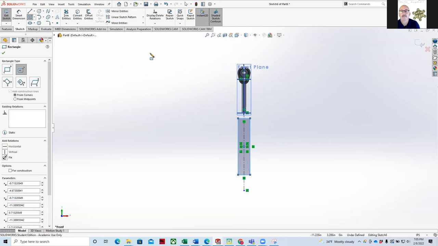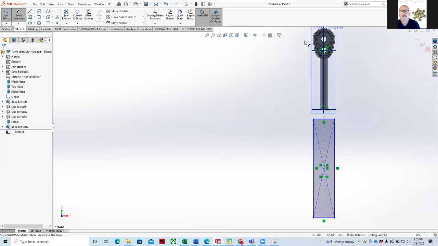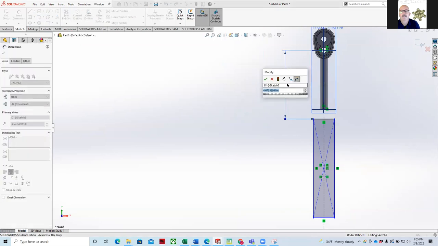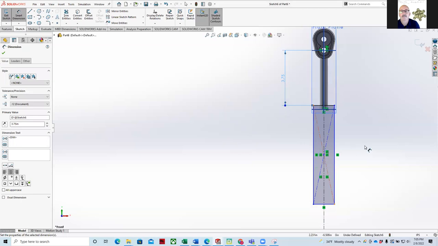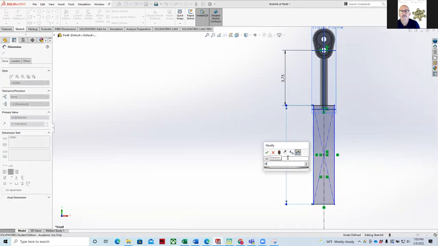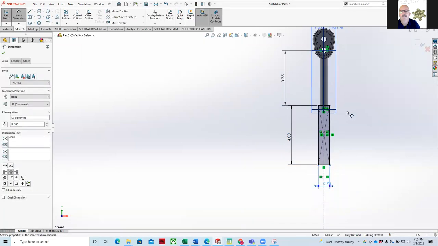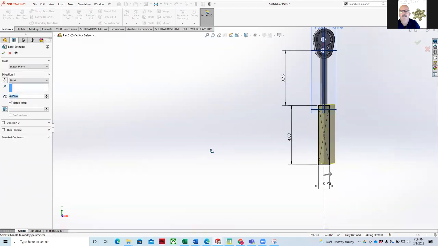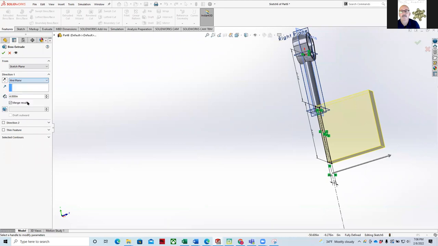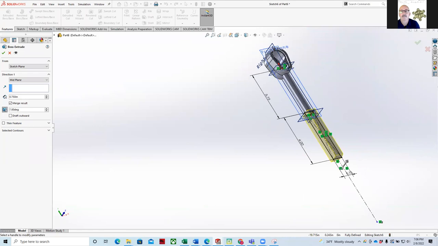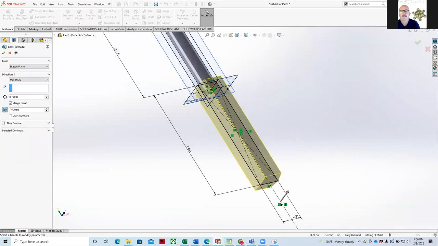Then I'll set the distance for that 3.75 from the top of the origin to here. And then I'll make this one 4 inches, and I'll make it 0.75 wide. Then I will extrude it 0.750 midplane. Features, extrude boss base, midplane, 0.750 with a taper of 7 degrees, like that. Let's see, do I want to draft it inward, outward? Looks okay. Then green check mark it.